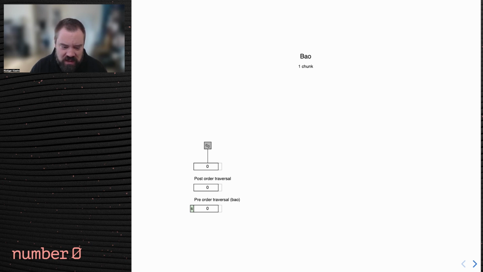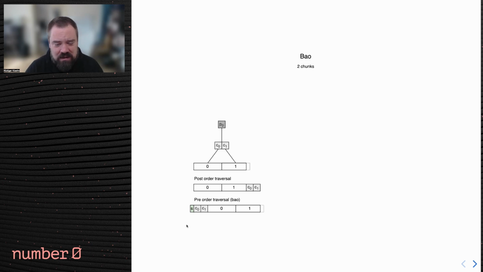And as you can see, post-order traversal is just the data, and pre-order traversal and Bao encoding means just having the data and prepending the size. Now this is very boring, so let's go to a bigger tree. Now we got two nodes. We compute the two chunk hashes, C0 and C1, and compute the parent hash.